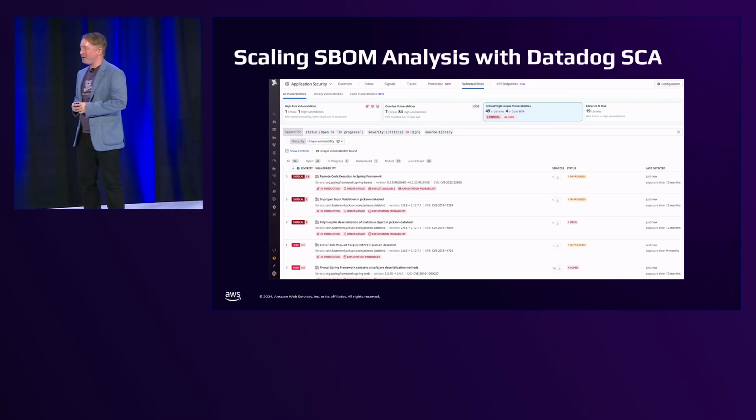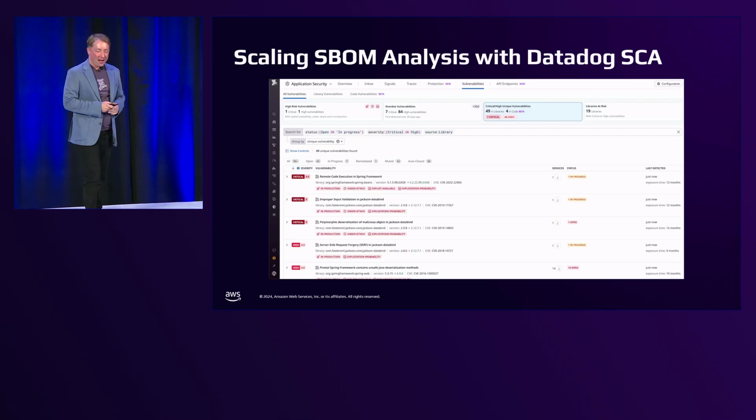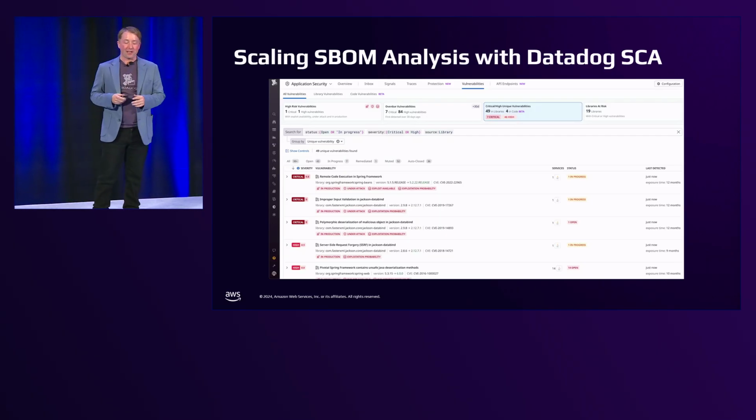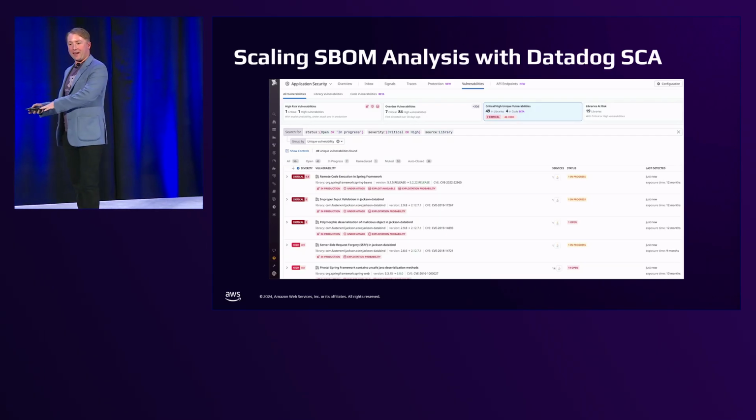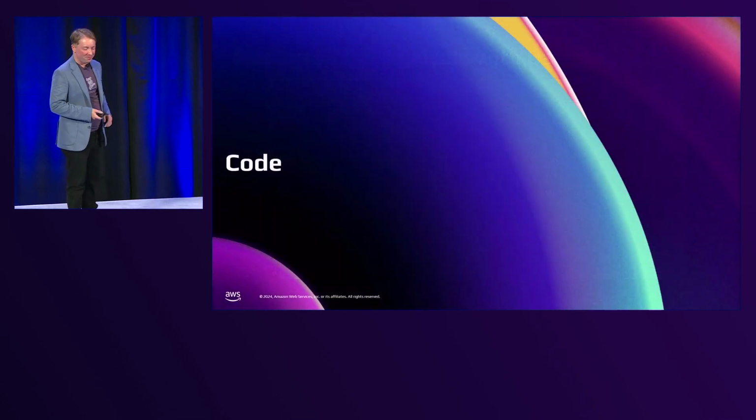If it sounds too good to be true, it's usually too good to be true. So let's talk a little bit about all the different ways that you can protect against these kinds of attacks using Datadog.